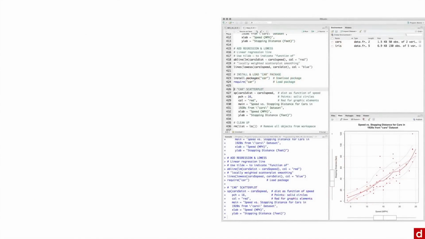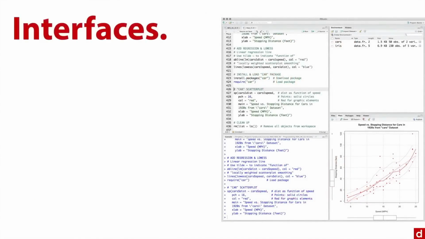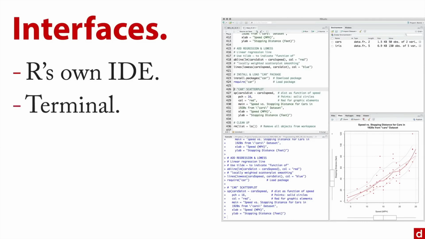Now, when you're working with R, you actually have a choice of interfaces. That is, how do you actually do the coding and how do you get your results? R comes with its own IDE, or interactive development environment. You can do that, or if you're on a Mac or Linux, you can actually do R through the terminal, through the command line. If you've installed R, you just type R and it starts up. There's also a very popular development environment called RStudio, and that's the one that I use and will be using for all of my examples.